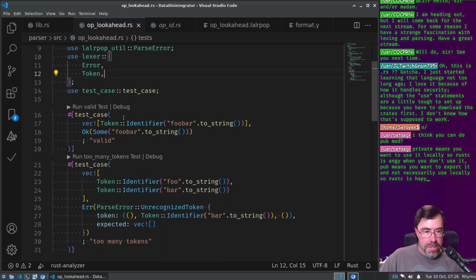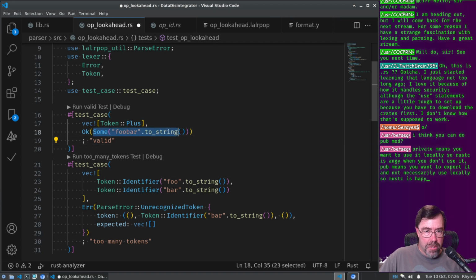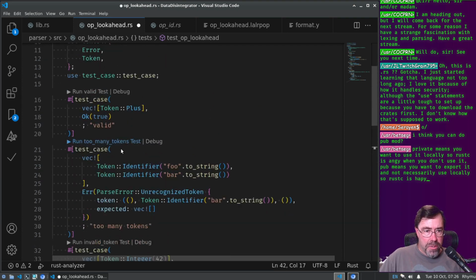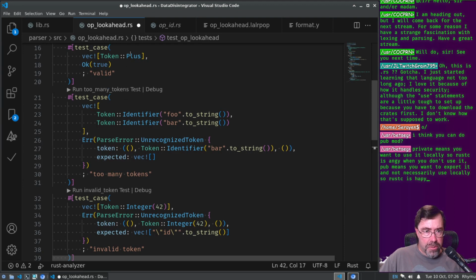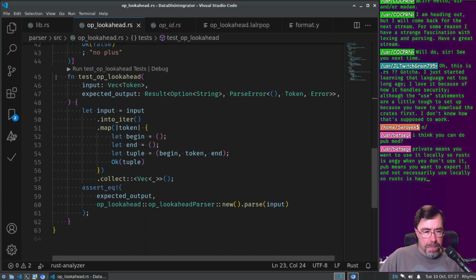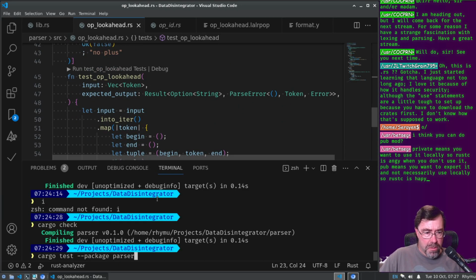Okay. Test cases. Valid test case would be we have plus, right? And we expect okay, true. And then we might have no plus, which is nothing, and we should get a false. We might have too many tokens, which would be a plus followed by something we don't care about. Too many tokens. And then we might have an invalid token. That looks good to me. Cargo test.